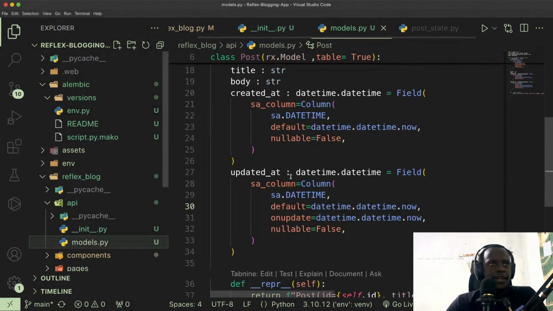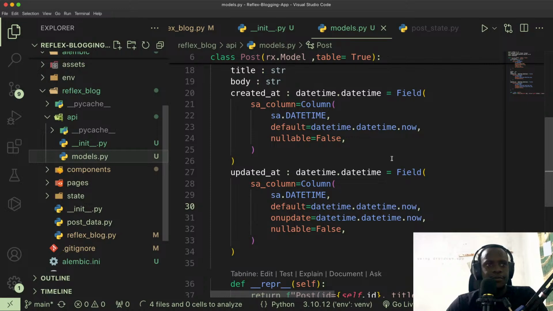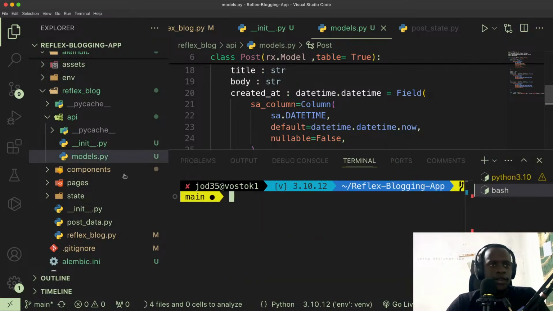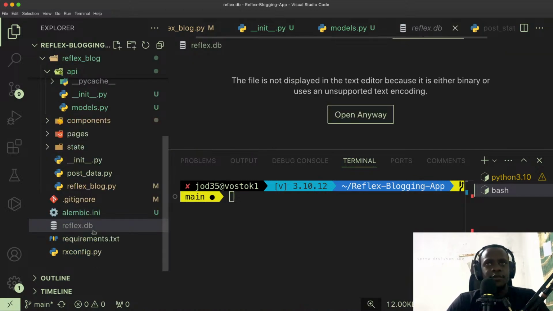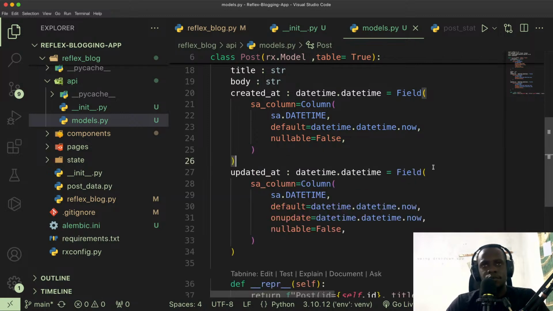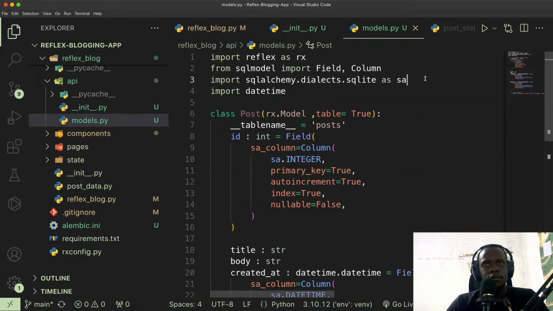And then I'll try again. So I guess I have to even delete the rx.db, maybe having the migration stored. So what I'm going to do is to go right here. Default equals datetime.now. And then I can call func.now. So let me try that.